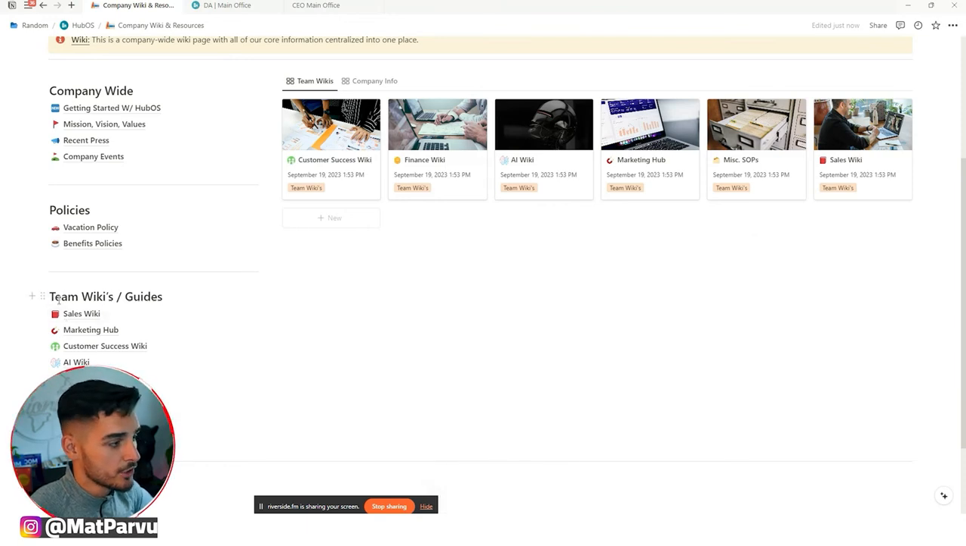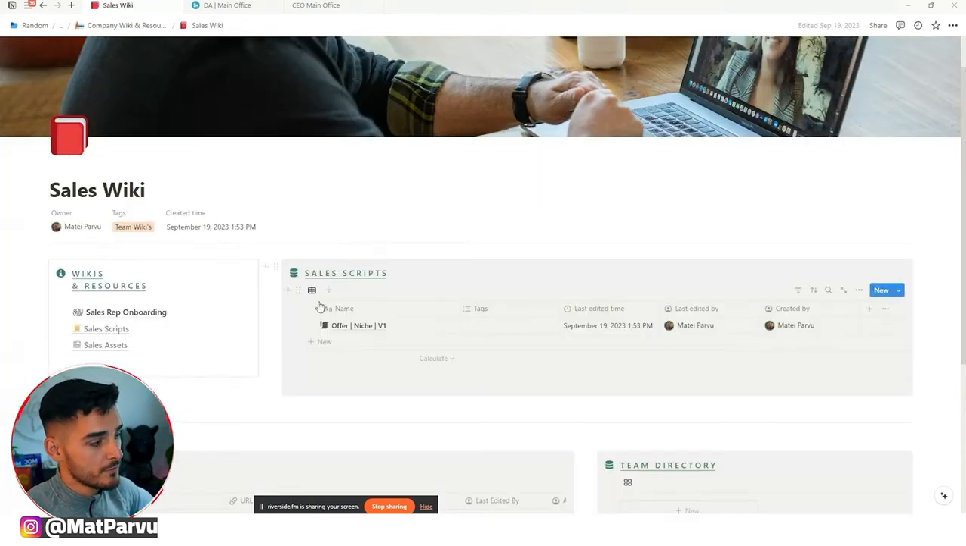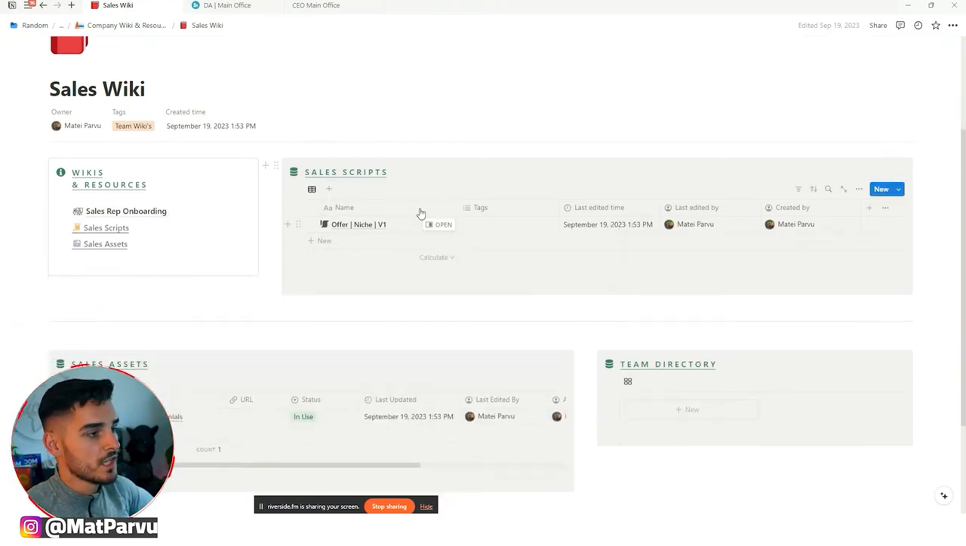And then on top of that, we can start building out team wikis and guides. So we have a sales wiki, a marketing wiki, a customer success wiki, an AI wiki, HR, etc. If I open our sales wiki, for example, you'll see we have sales rep onboarding, sales scripts, sales assets. Inside of our sales scripts, we literally have version 1. We'll create version 2, version 3. So that way we can see all of our previous sales scripts and then also start to iterate and build on them as we grow as a company. We have sales assets like client wins and testimonials.